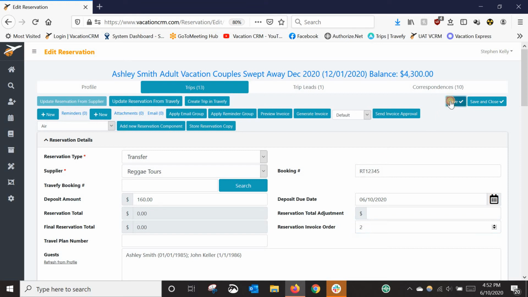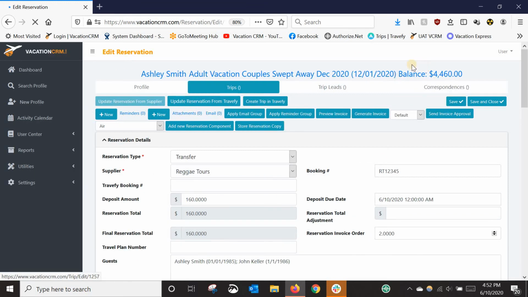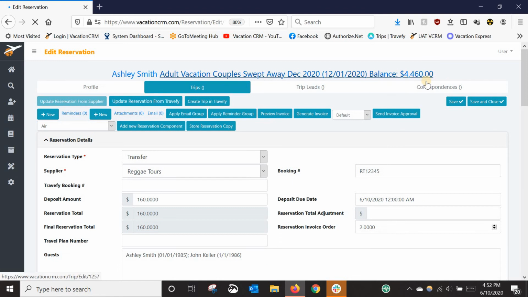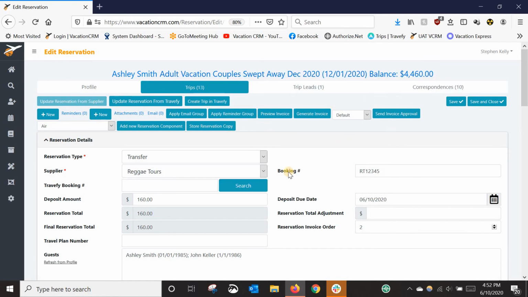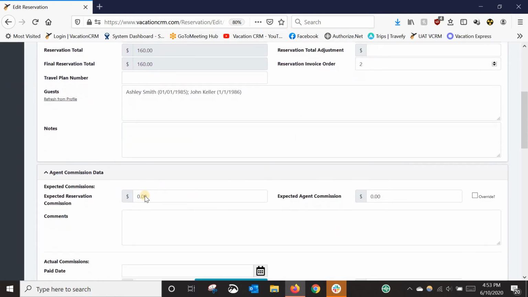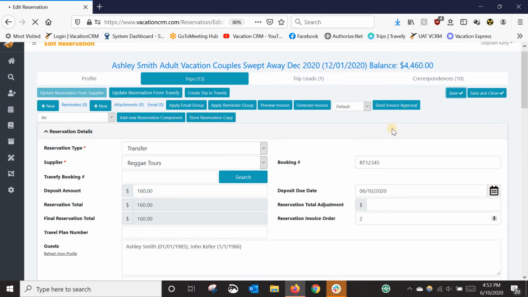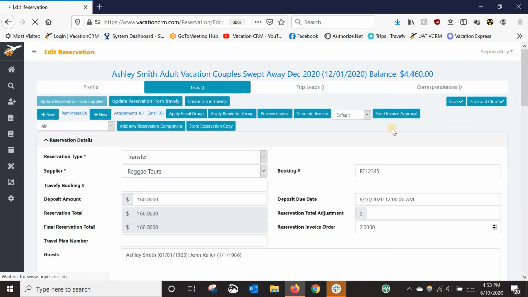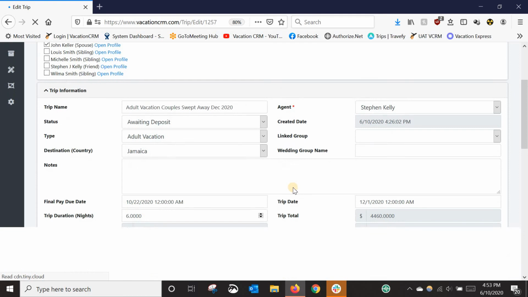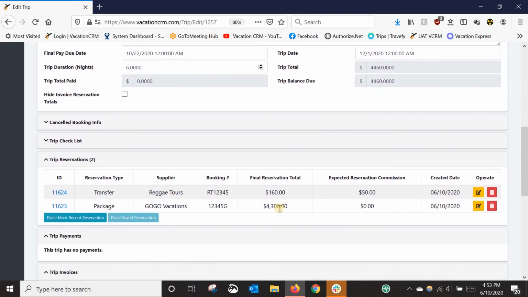So I'll click save here, and my trip cost is going to go up here to $4,460 because we just added $160 to it. Now one thing I didn't enter that I should have on both of these is my commission on these. So let's just say this is, I don't know, $50. And then save, and then of course I should have entered it on my GoGo one as well, and then save. That way when you look at these from the trip, you're going to see the expected reservations.